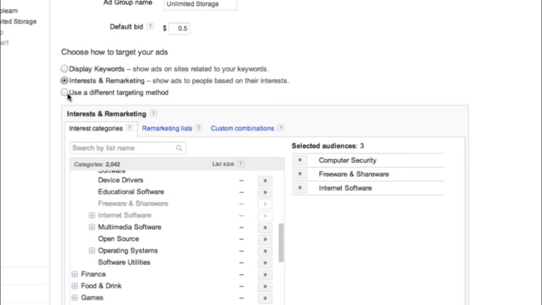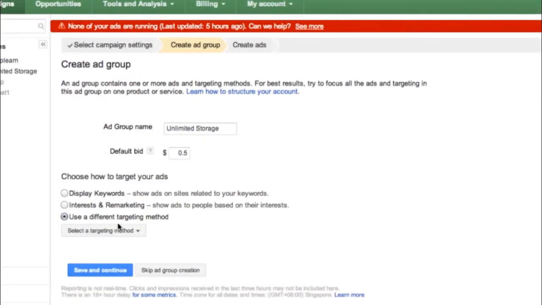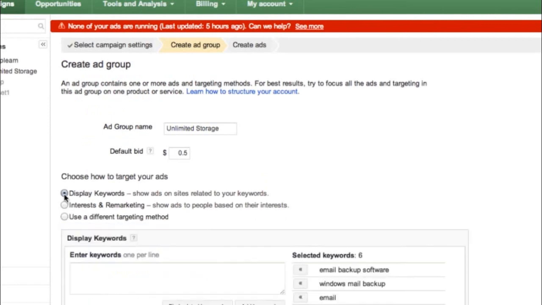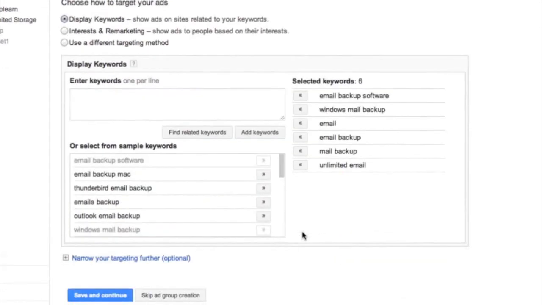Or we can use different methods. Other methods include a topic or placements, or an age group for which you want to show an ad, or the gender. So in this case, let's stick to keywords and go ahead.